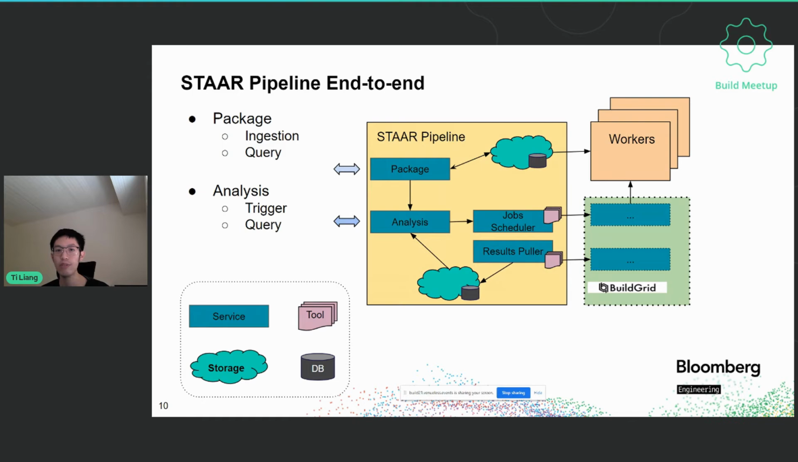In our pipeline, we have services and storage. We use the database to index metadata for packages and results, and point to URLs in the cloud storage. We build a bunch of Kubernetes services to communicate with the database and build graphs and provide APIs for users to trigger analysis and query results. So here, the two major parts are package and analysis. For package, we have ingestion happening at build time or CI time, because only at that time we know how to build the code.